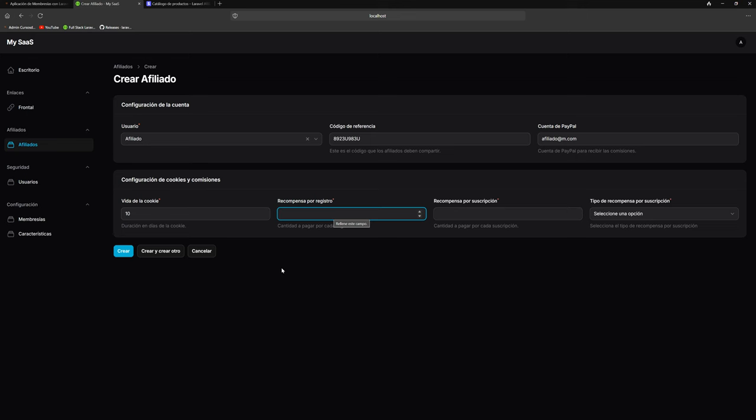We're going to have two types of rewards for affiliates, for registration and for subscription. For registration, it could be, for example, a fixed amount, €1 each time a user registers and verifies their account. For each subscription purchase, instead of a fixed €25, we're going to say that it's a percentage amount, 25% of the subscription that the user has purchased.